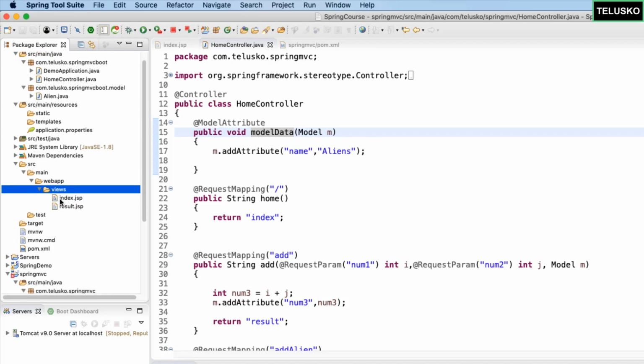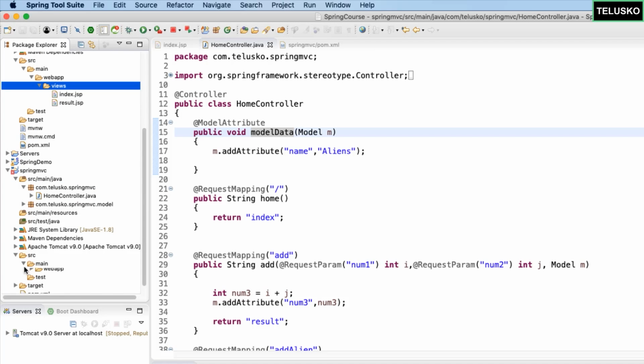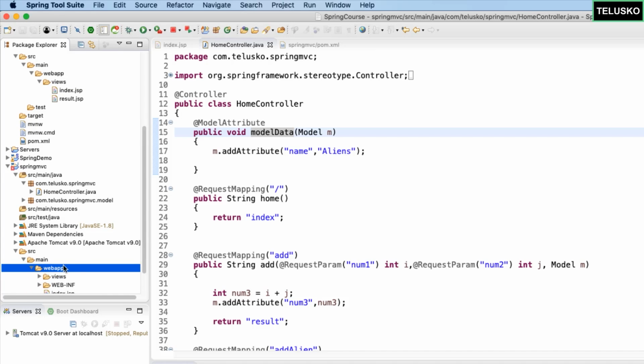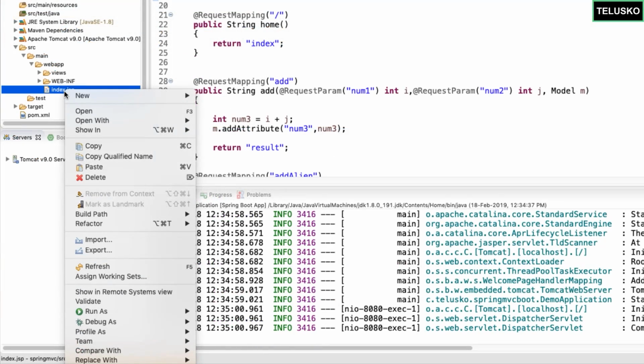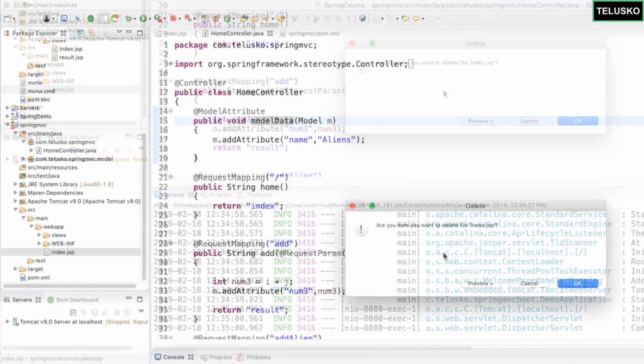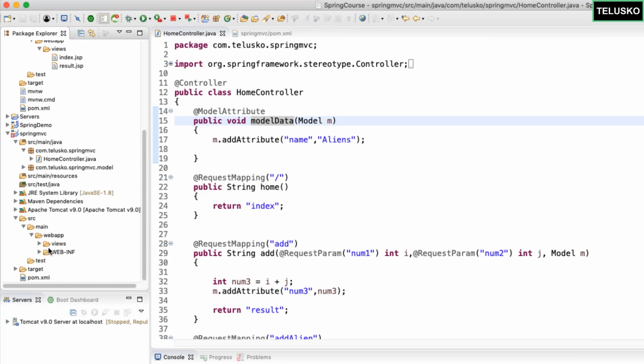So let me just copy the entire folder and paste it inside the web app folder. When I say web app, inside this we already have index.jsp. We don't need it, so I will just right click and say delete. I don't want that folder or the file. So in the view, we have two pages, index.jsp and result.jsp. Okay, this looks cool. What else can we do here?